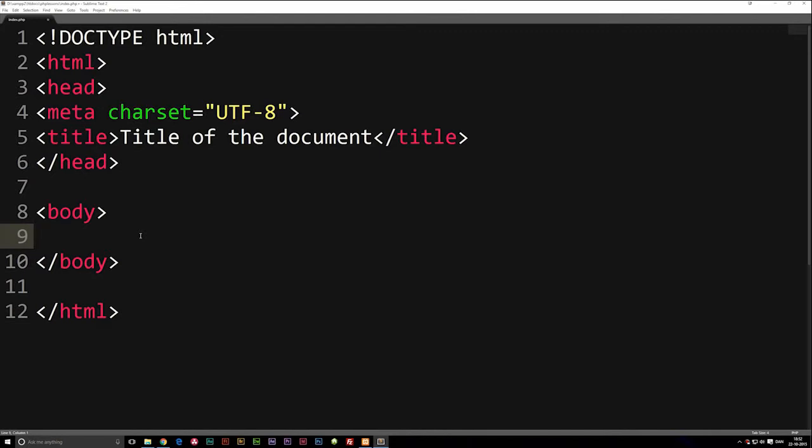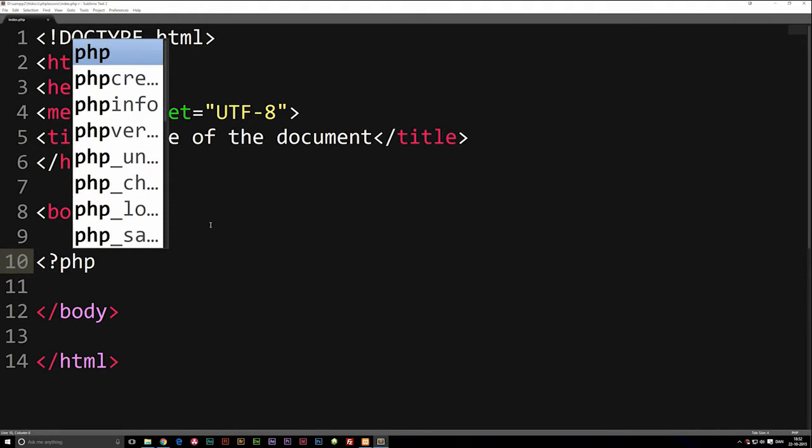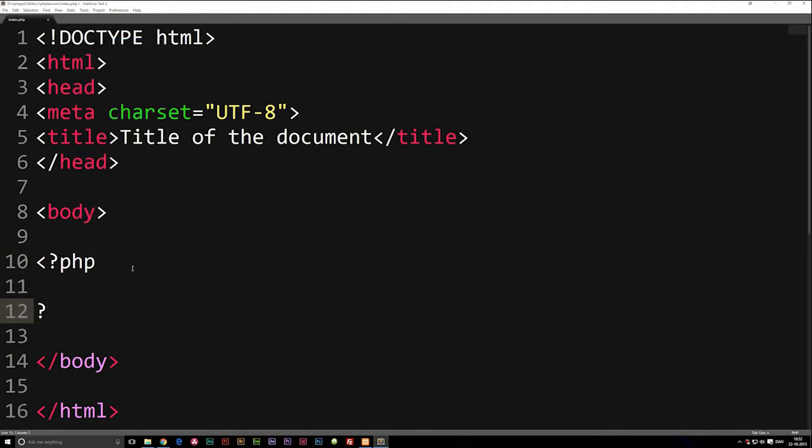Now, in order to write PHP code, we need to use something called PHP opening and closing tags. The way we write those is by writing less than, question mark, php, which by the way is the opening tag. If you want to close it again, you write question mark, greater than. So everything that goes in between these tags is going to be PHP code. I should mention that you have to write these PHP tags if you want to write PHP code. Otherwise, it's not going to recognize it as PHP code.